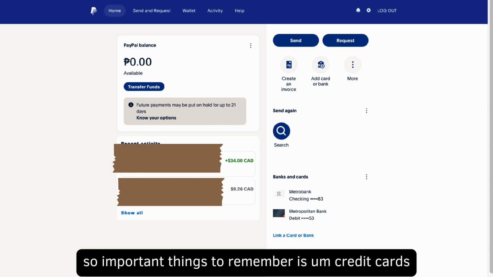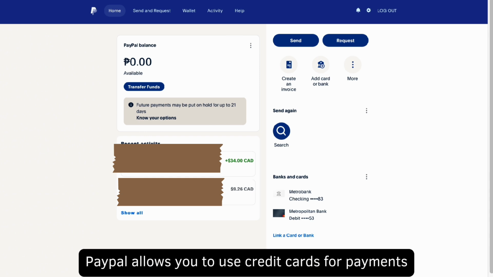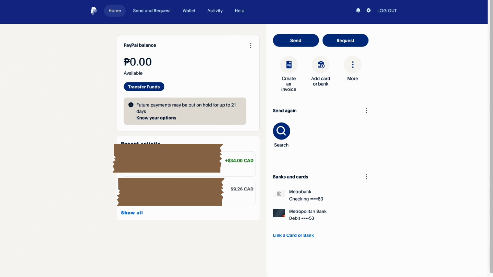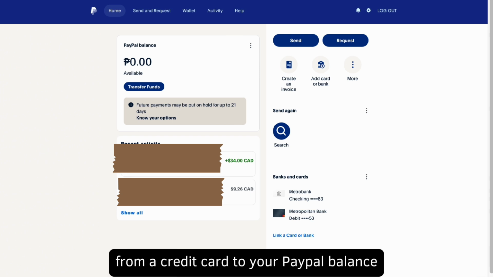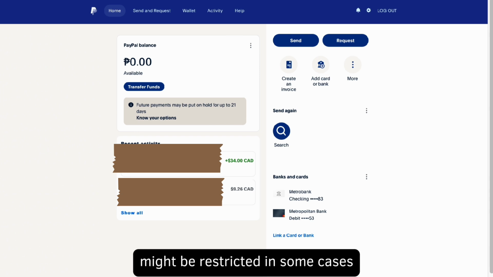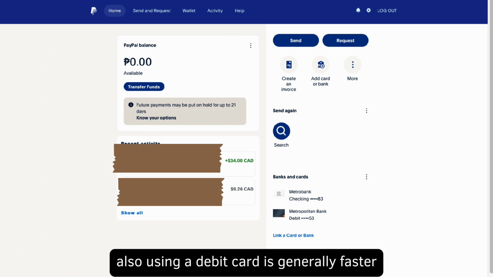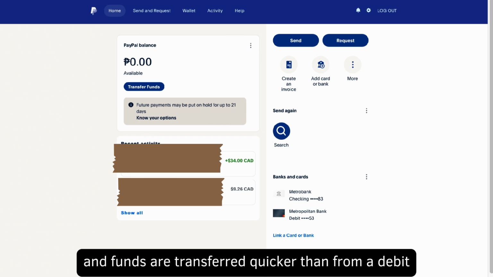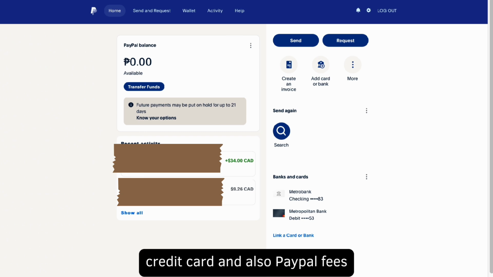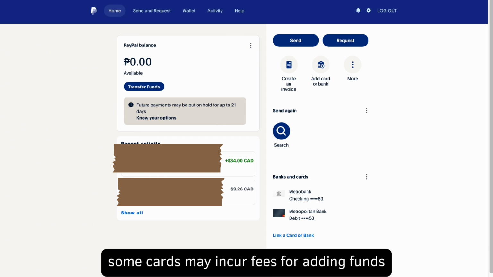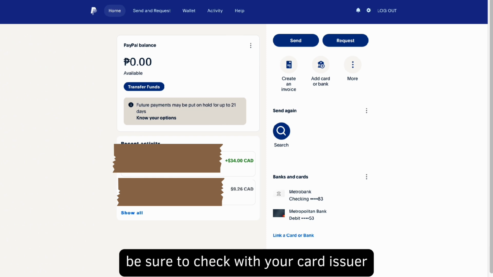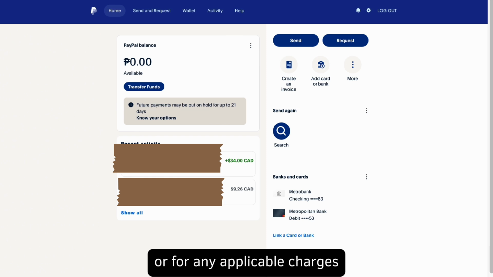So important things to remember. First, credit cards. PayPal allows you to use credit cards for payments, but transferring funds from a credit card to your PayPal balance might be restricted in some cases, depending on your region. Debit cards: using a debit card is generally faster and funds are transferred quicker than from a credit card. And also PayPal fees. Some cards may incur fees for adding funds. Be sure to check with your card issuer for any applicable charges.